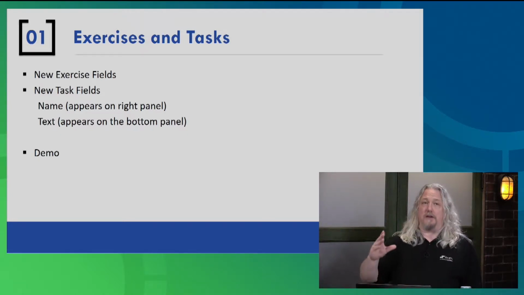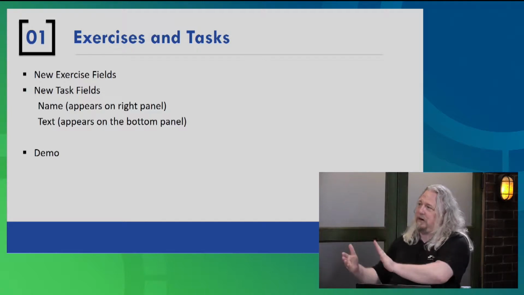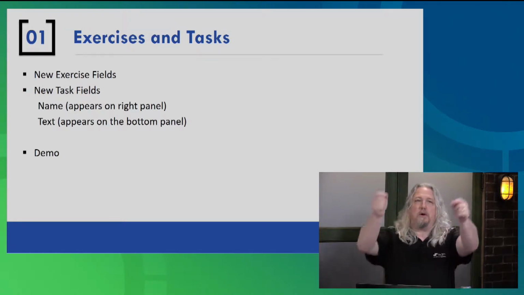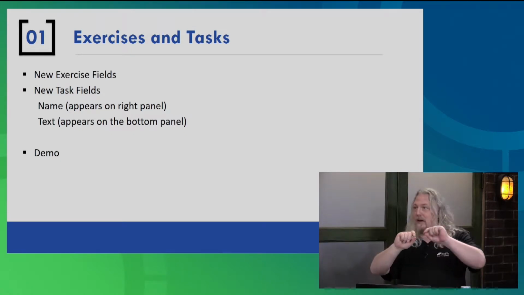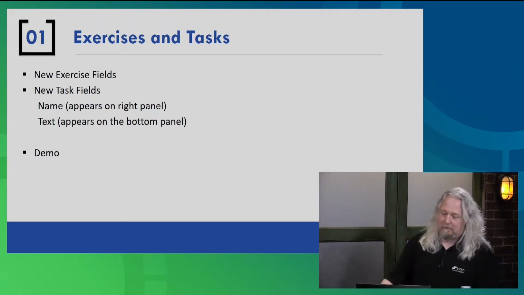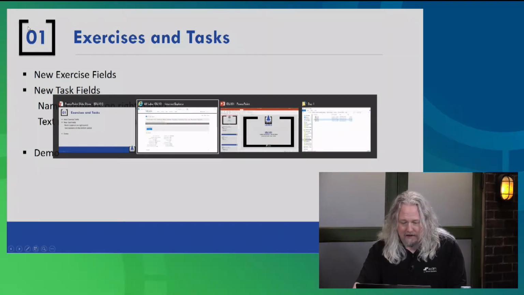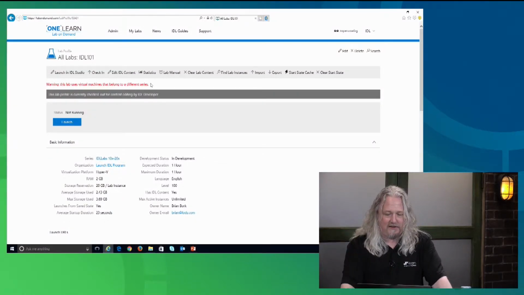Because when you put the name in, that's what appears over on the right-hand side. But when you put the text in, that's what appears along the bottom. So that's actually the step. That's right. Okay. So let's go ahead and take a look at the exercises and tasks.